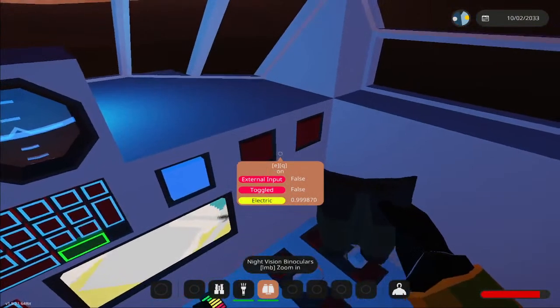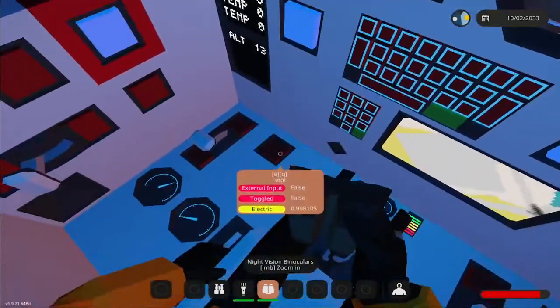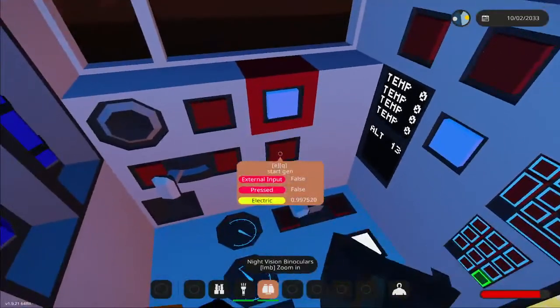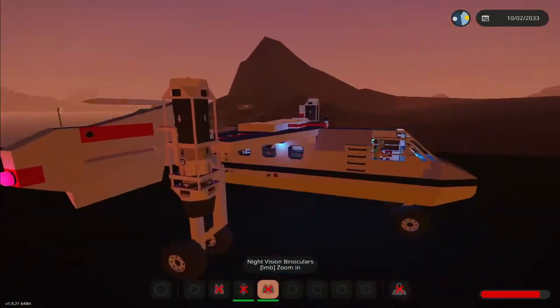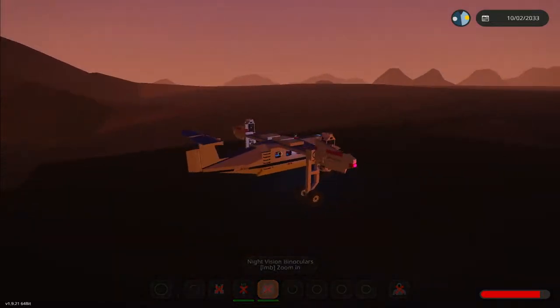Holy, okay. Systems on. Stabilize, light. VTOL mode. Brakes are on. All that stuff's on. Okay. Right, now we gotta wait till we launch. Launch, test it. Launch and test it. What?